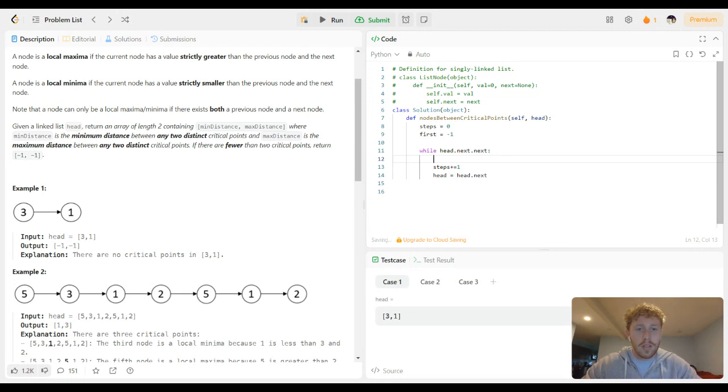So in order to set that, let's see if we can write an if statement to find if something is a critical value, which should be pretty simple. We're going to do head dot next dot val is less than head dot val, and the head dot next dot val is again less than head dot next dot next dot val.